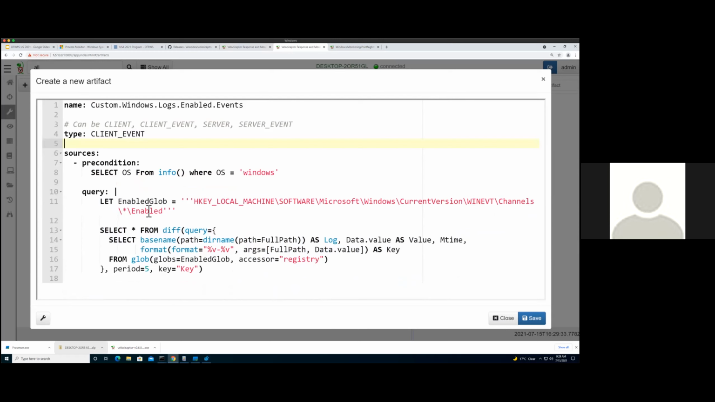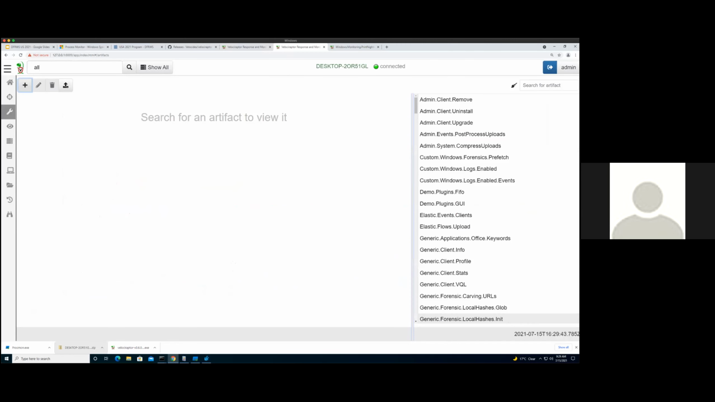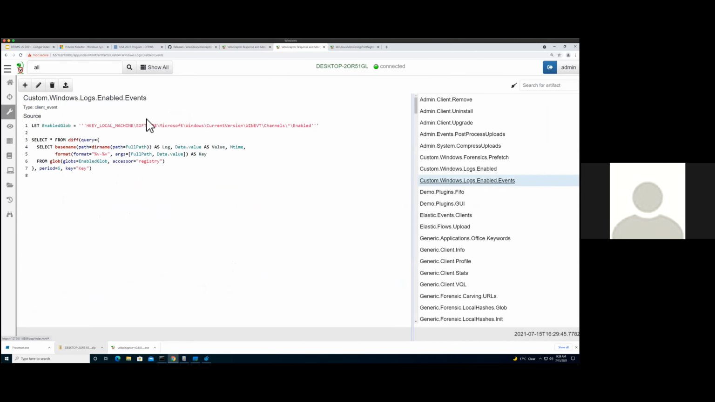So that is again the same process that we did before, but we're just creating an event query. So now when we save it, we created this new one, that's a client event, right? And it's doing this diff thing where it checks every 5 seconds. In reality, you probably check less frequently than that, but for this example, we'll use that. So we've just created that artifact.